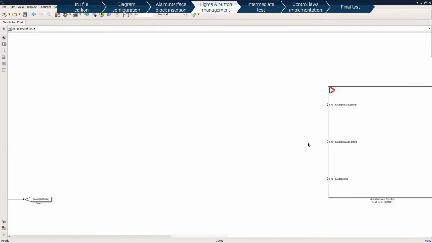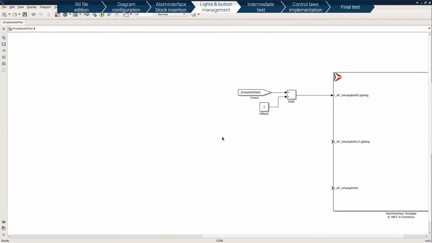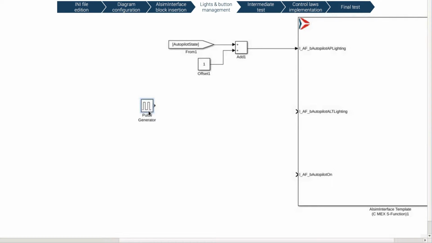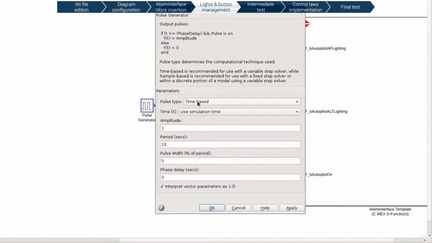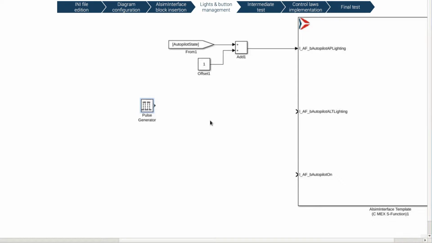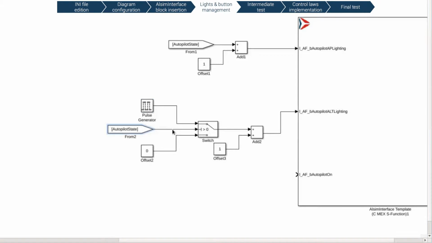An offset is also necessary to drive the lights, 1 off, 2 on. To make the alt light blink, we drive it with a square signal from a pulse generator. When the autopilot is on, a switch sends this signal to the alt light port and 0 otherwise. Finally, the autopilot state signal is connected to the autopilot on variable of the simulation network.